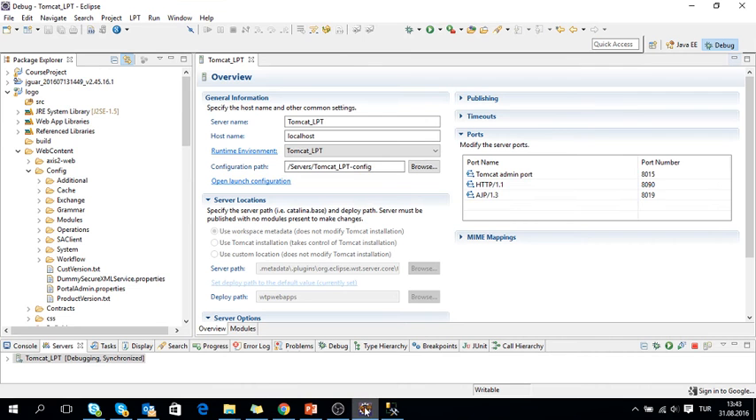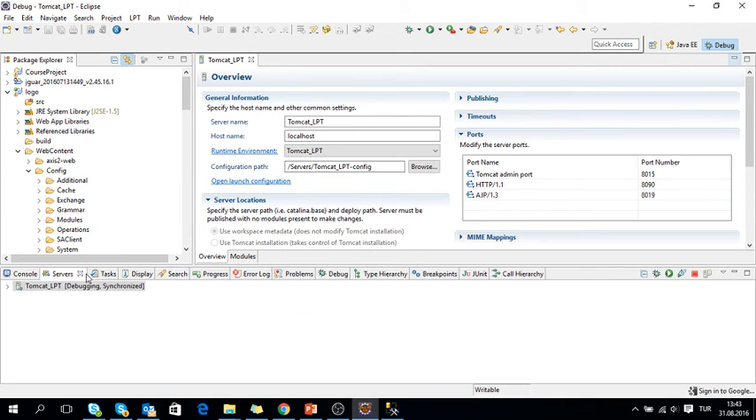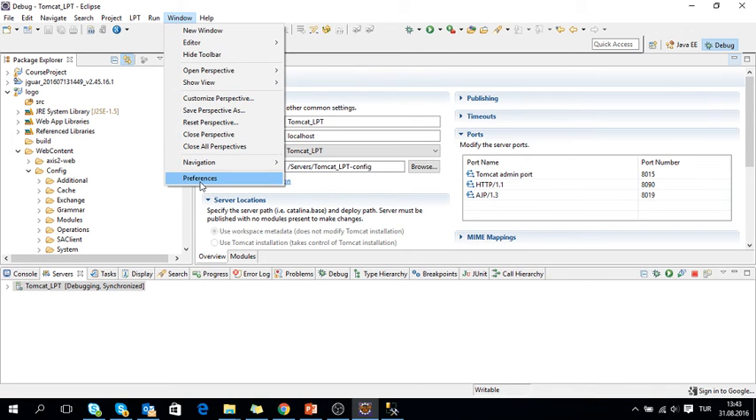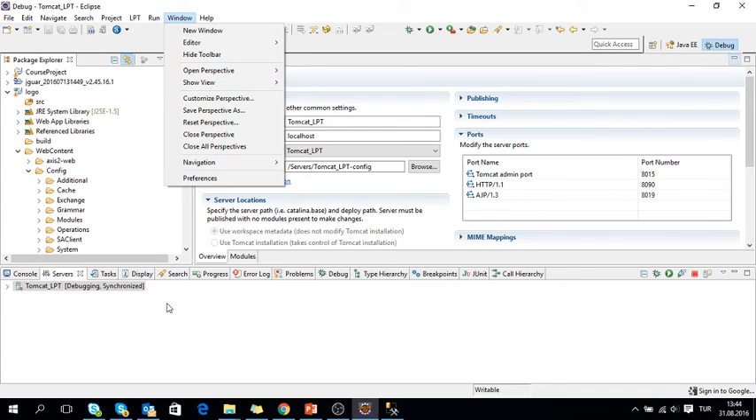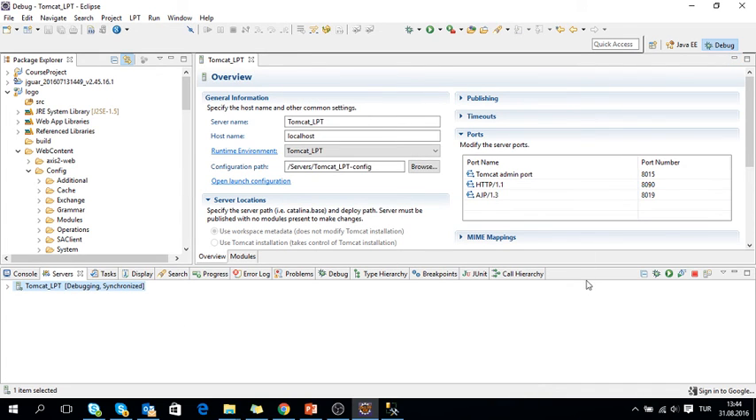If you don't see this server thing here in your views, then you can always get this. Probably you might be knowing this already, but I would like to mention this. If you go to Windows and go to show view, you will get this. You can select whatever you want to see in your show view. You can select the console, the server, debug, and it will show you here for your convenience.